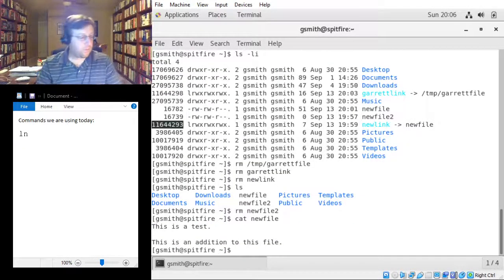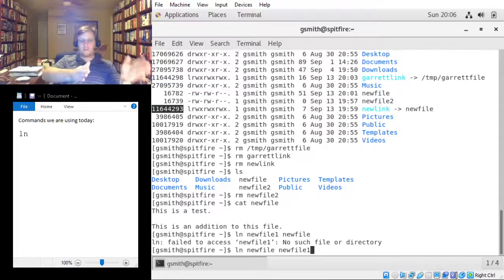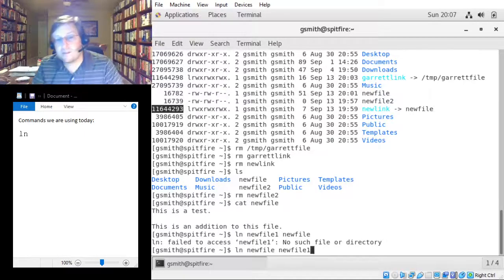So if I wanted to make a link that's referred to as a hard link to new file, the format of the command is going to be the same, except I'm not going to use an -s. So I'm going to say ln and then new file. Let's call it new file 1 and new file. And then I've got it backwards. So what I'm doing is, remember, the name of the file that exists is going to be first, and the name of the link that we're creating to this is going to be second.